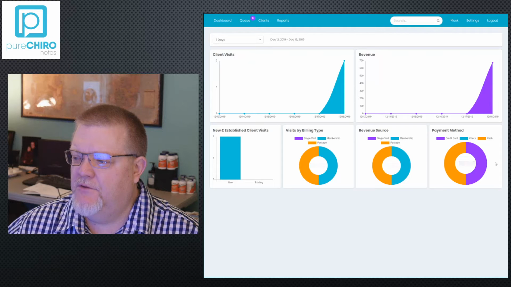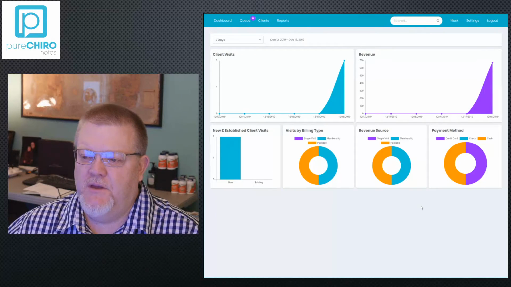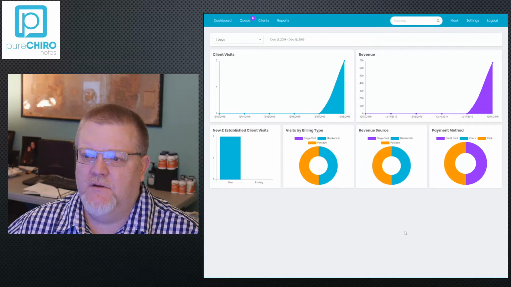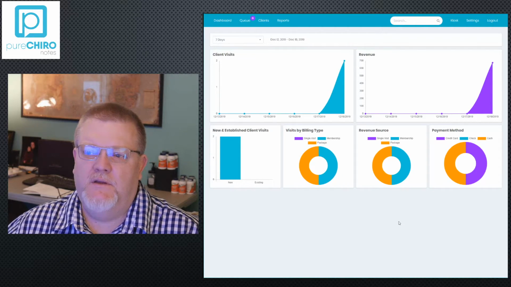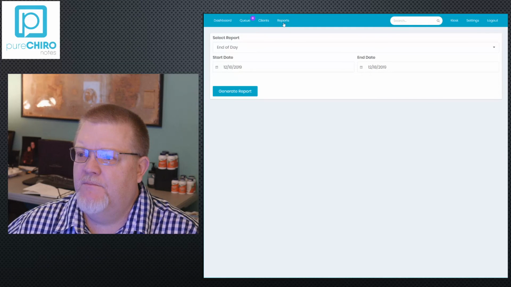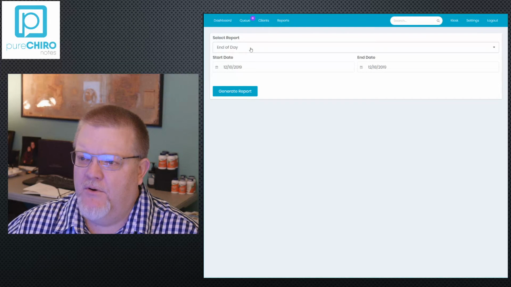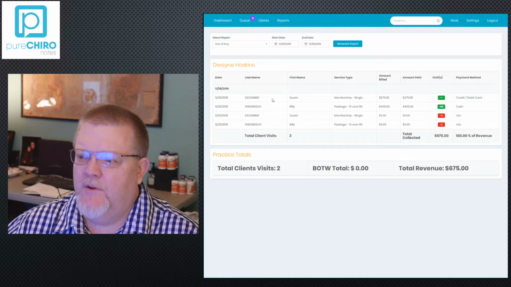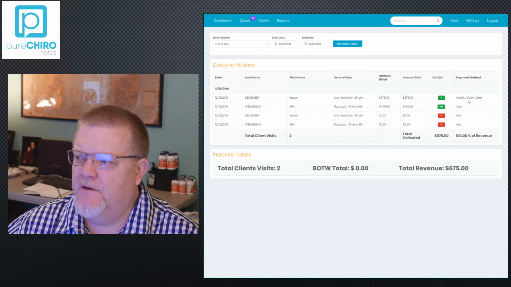So this kind of gives us just an overview. Again, these will be changing, becoming more robust, and a lot more information here as we go along. So that's how you set up billing, memberships, packages, and then how they kind of interact with the system. If we go into the reports and do an end of day report for today, you'll see what happens is she came in and was charged, Susie December was charged $275 for the visit. She paid $275 with cash credit.